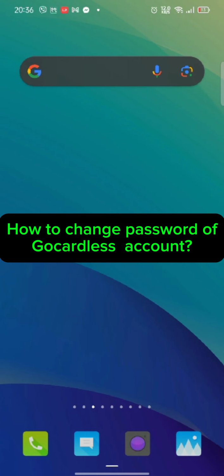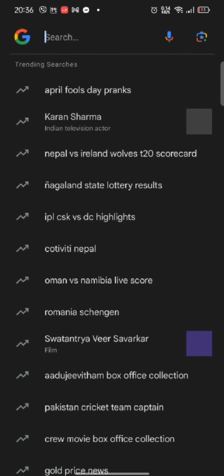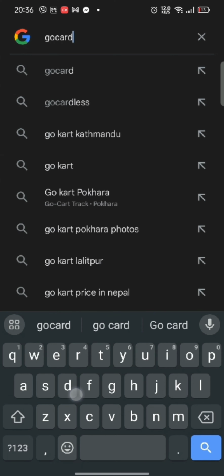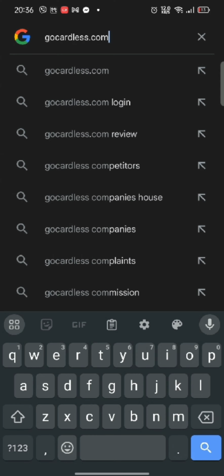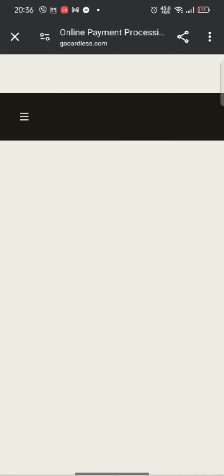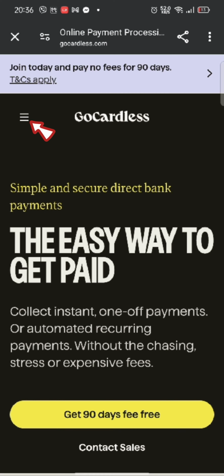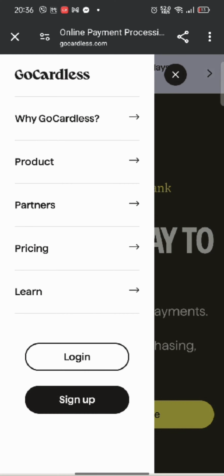To change password on Gocardless account, firstly go ahead and launch your Google search. On the search box at the top, type in gocardless.com and make a search. The official page of Gocardless account will appear on the screen. Tap on three lines at the top left corner of the page. From the displayed options, click on Login.